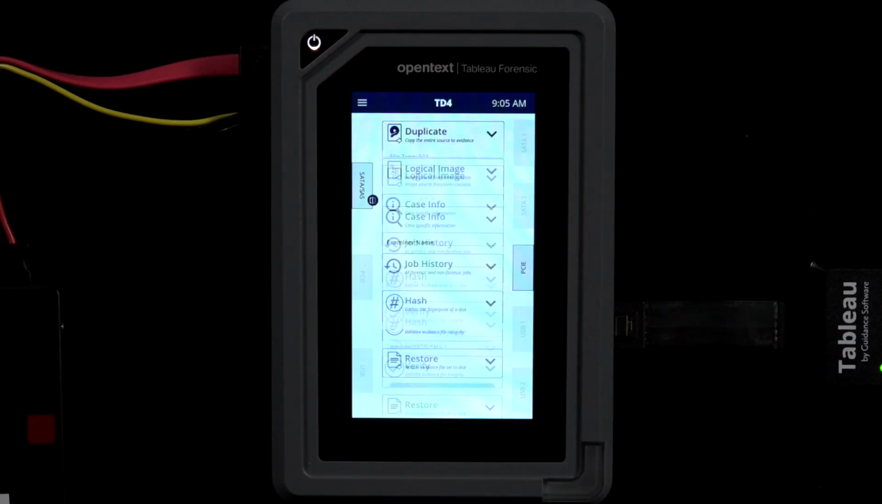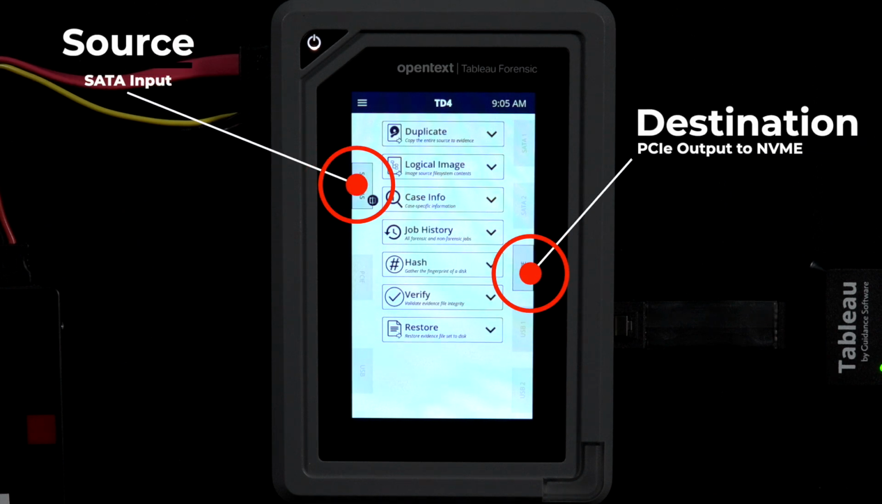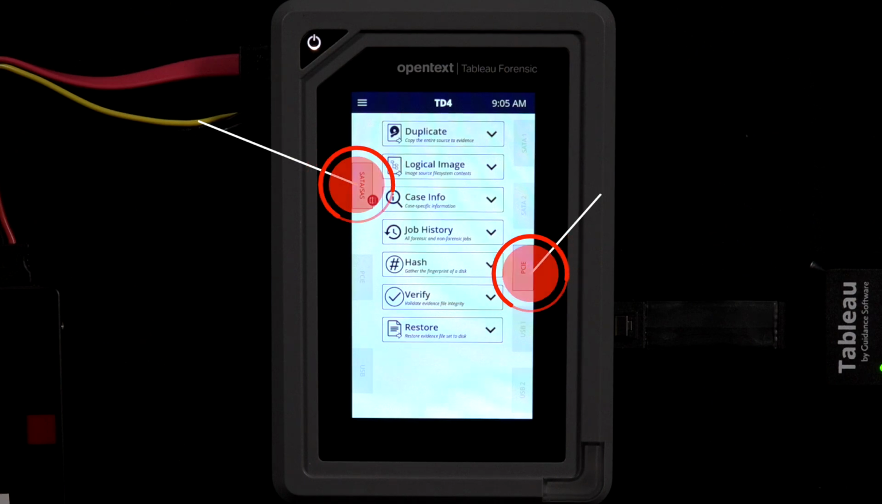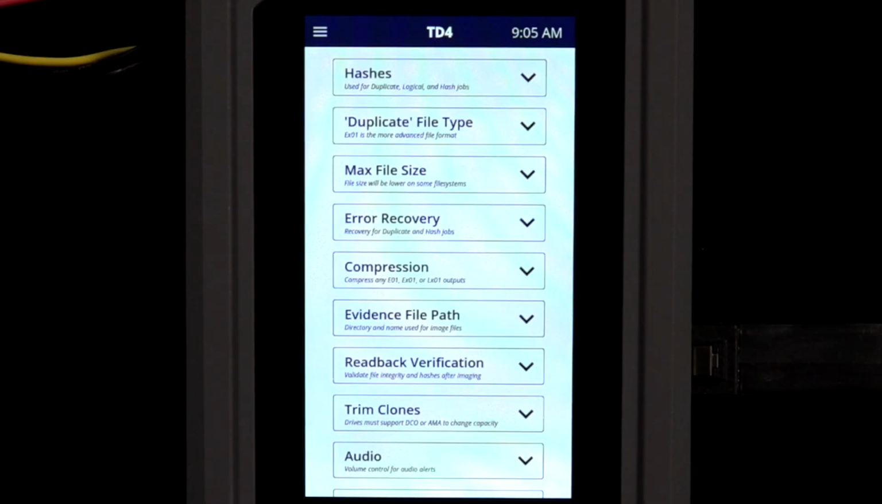Begin by powering on TD4. The home screen will appear. Note the detected source and destination drives. From TD4's drop-down menu, select Settings. This screen allows the pre-selection of settings that are used for TD4 jobs.